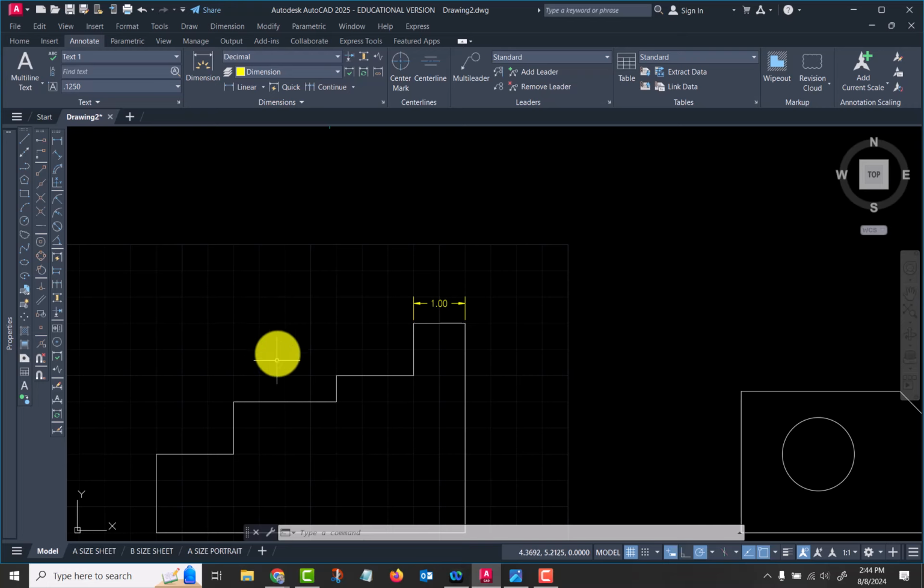So we talked about linears here, baseline, continue. We got angles here. We talked about dimensioning location of circles. And aligned dimension, you go here and hit the pull down, you got aligned right there. You got it here in the toolbar over here. Or the keyboard command is dim aligned.